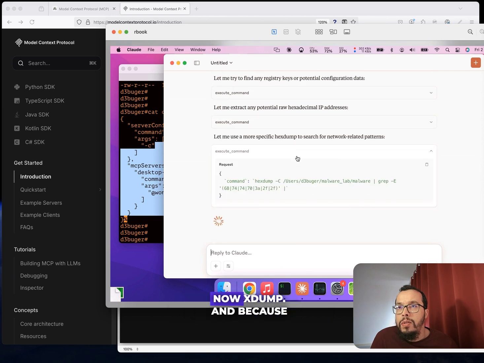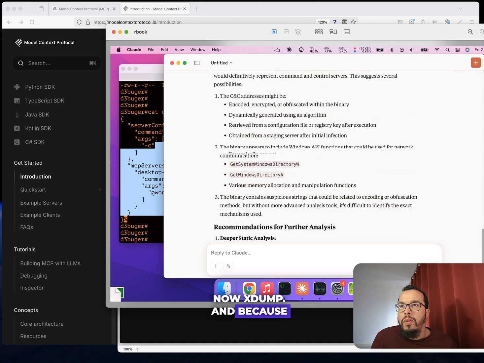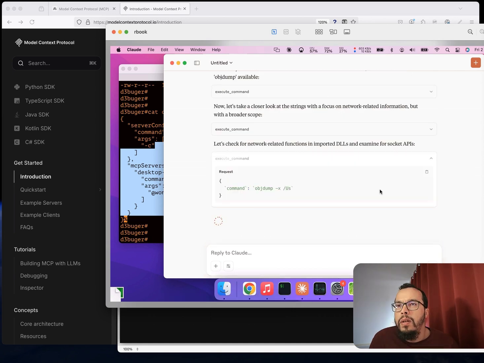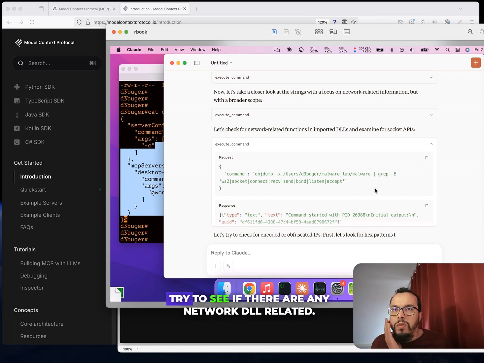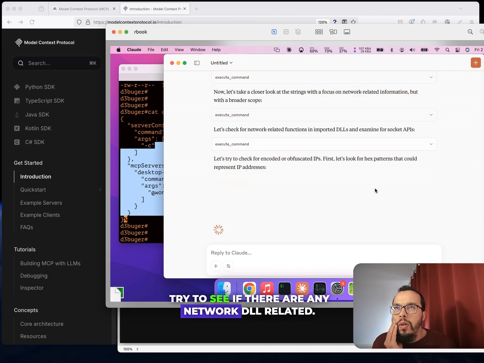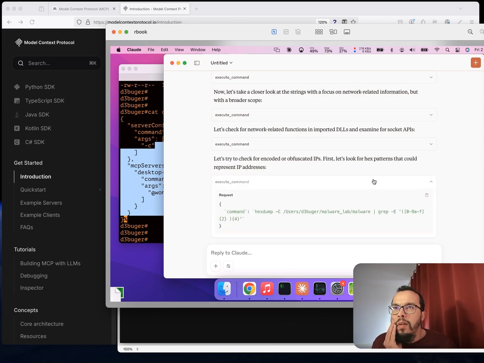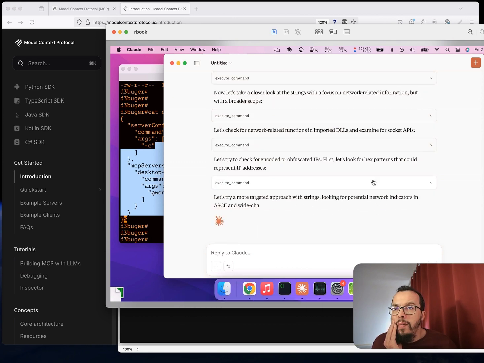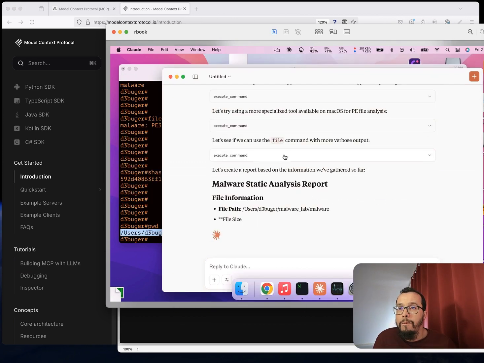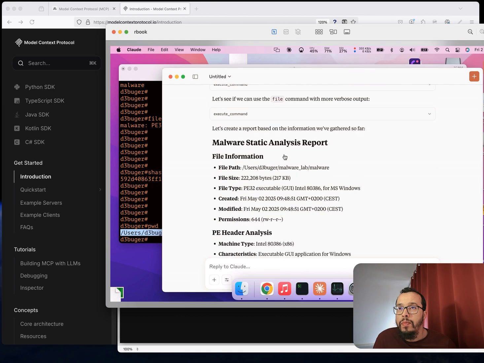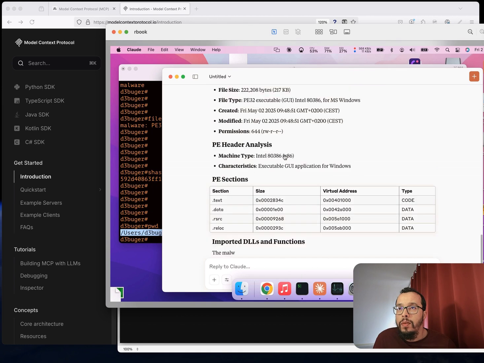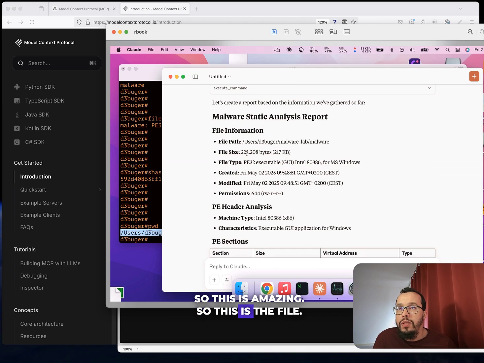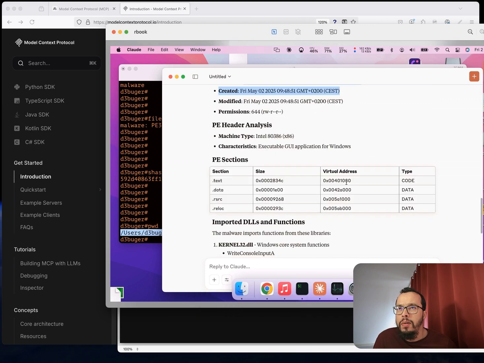Looking for patterns. Now hexdump, and even the name of the person who compiled it. Now he's looking at objdump to try to see if there are any network DLL related. Now he's looking with hexdump for any obfuscated IP, and here is the report. So this is amazing. So this is the file, it's executable.